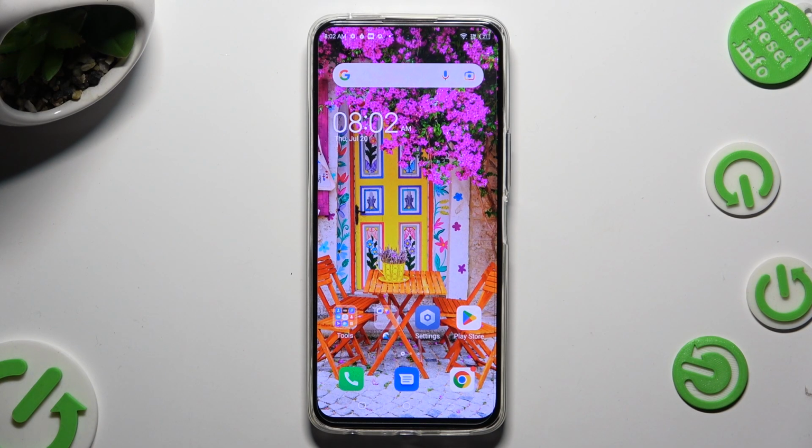Hi! In front of me is TECNO Camon 18 Premier, and today I would like to show you how you can check all specifications of this device.